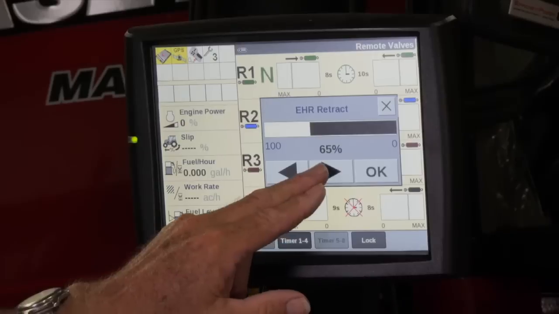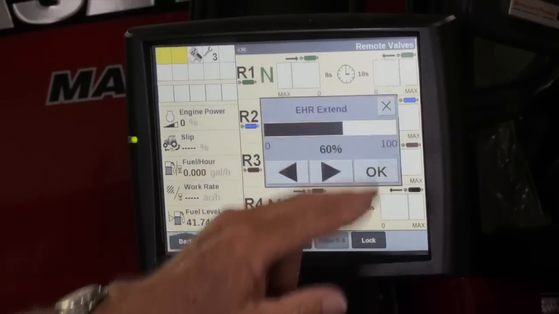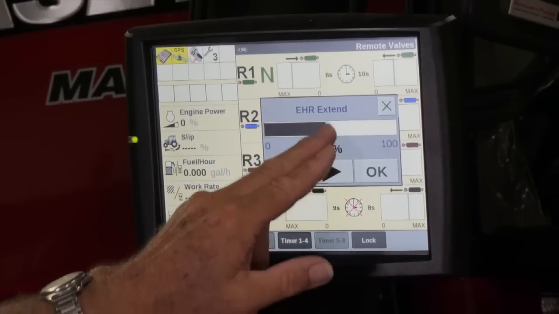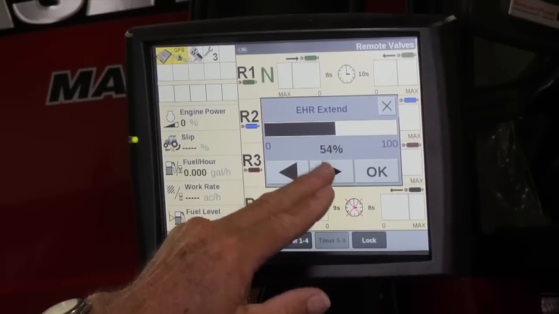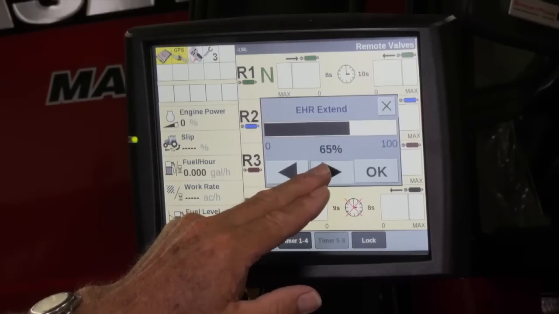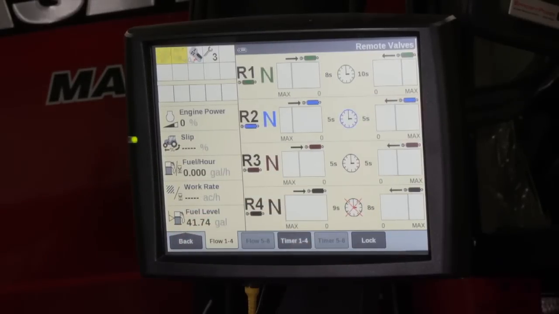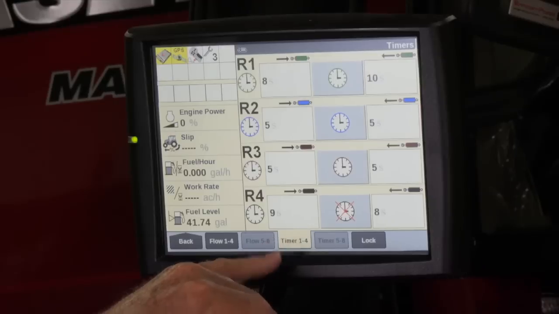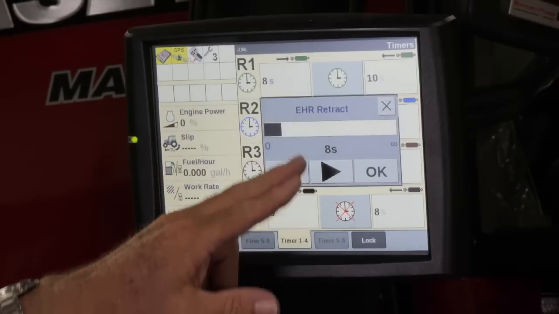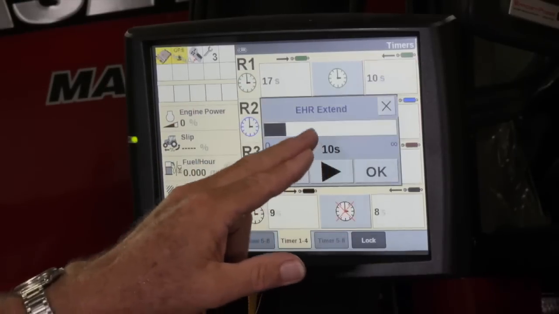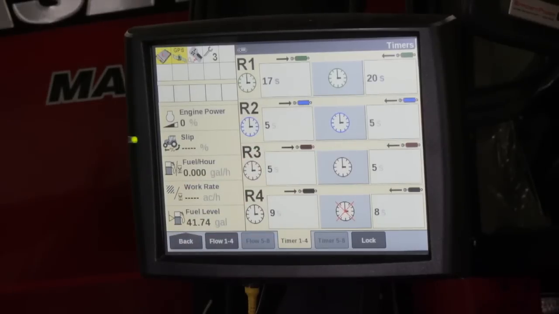We'll set this one here at 65%. We'll go to the other side and we'll set that one maybe at 65%. There's 50. So just by tapping it, I can get it to 65%, and now my flows are set. If we look, we had set ourselves for 8 seconds in the lower circuit and 10 seconds in the raised circuit, and that's the time I got. So if I go to my timers, I can adjust these, and it's just a matter of bringing it up as such. So very simple operation to set the timers on the unit.